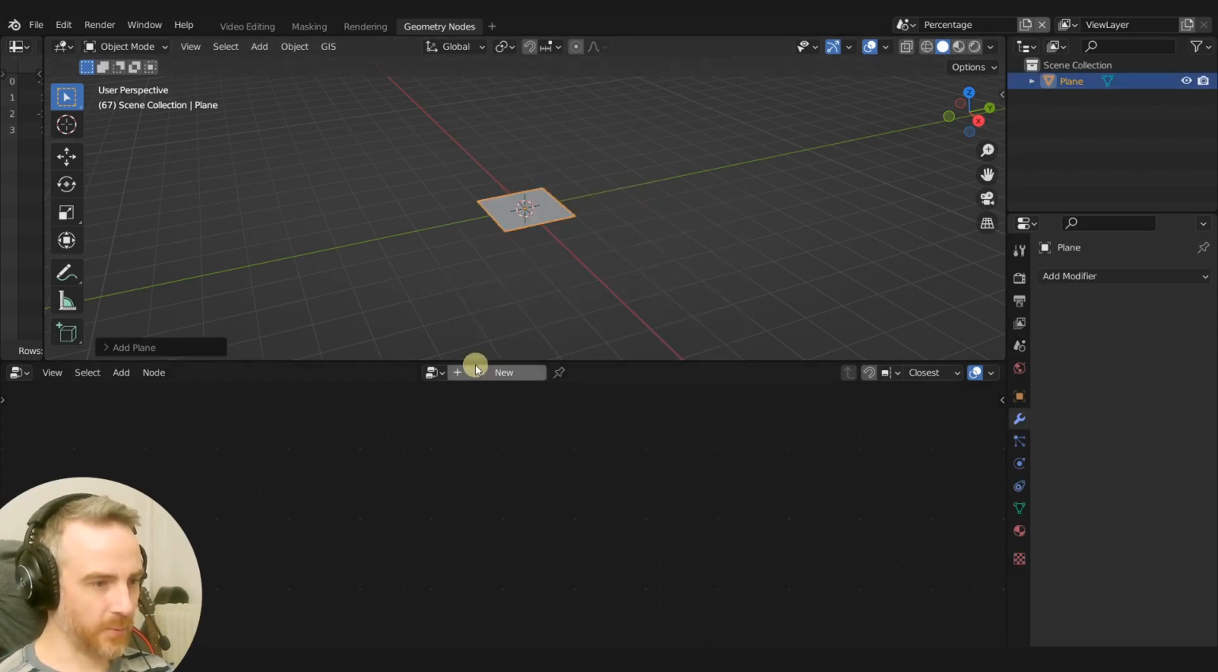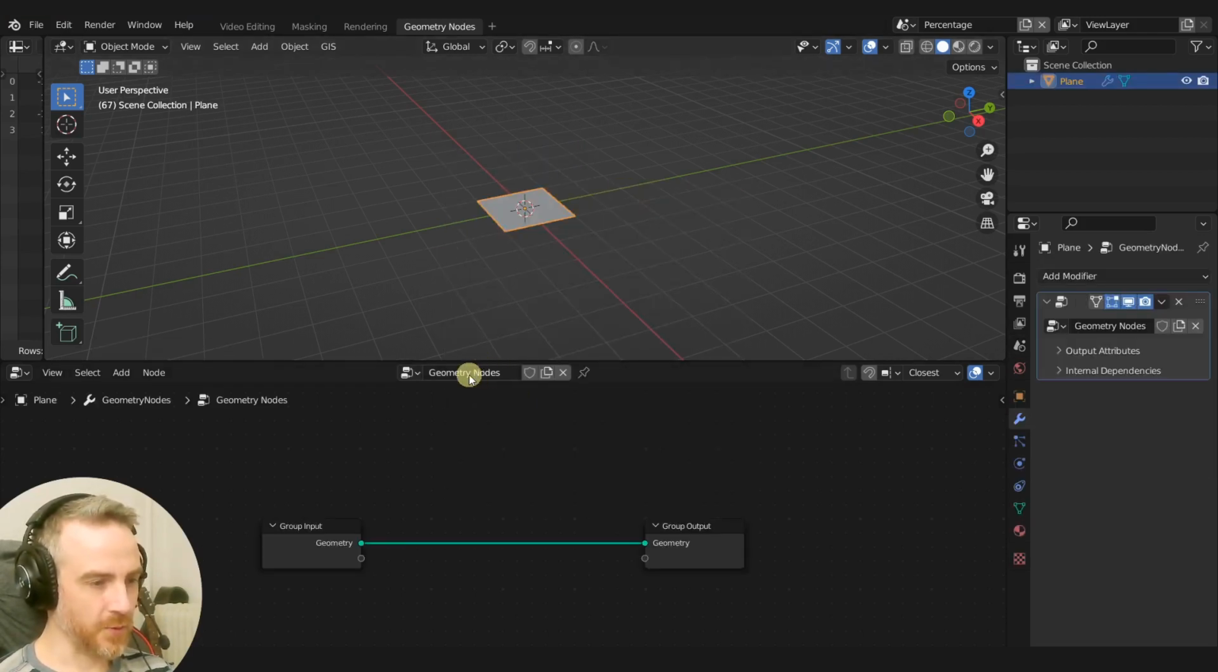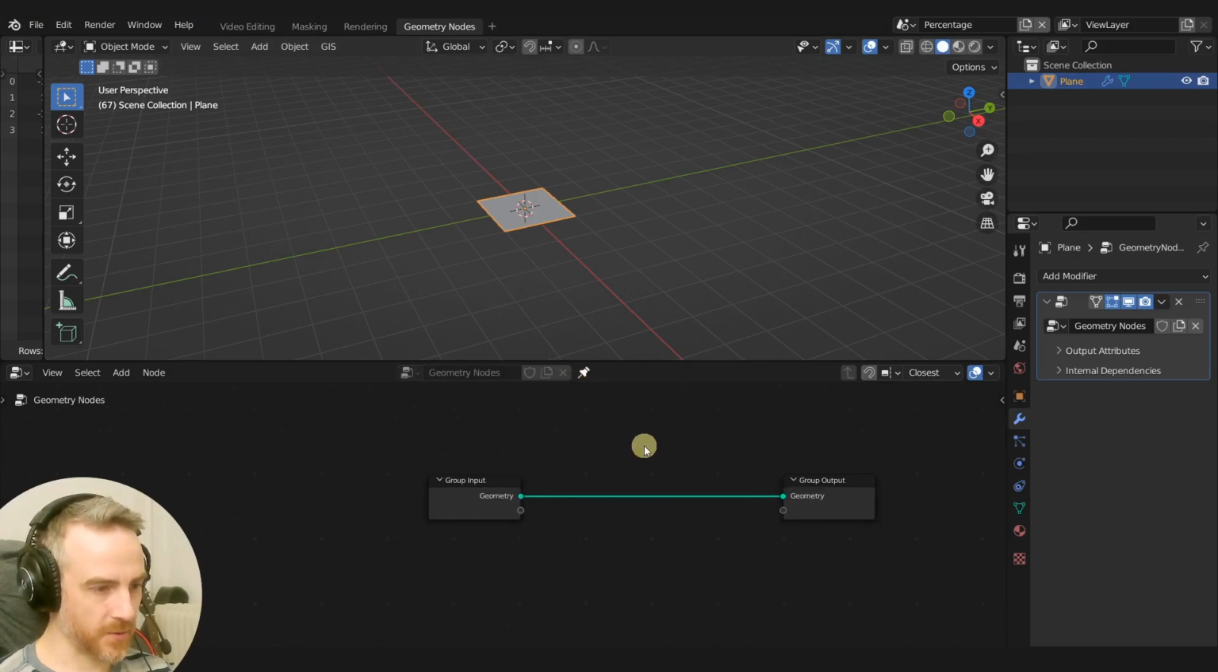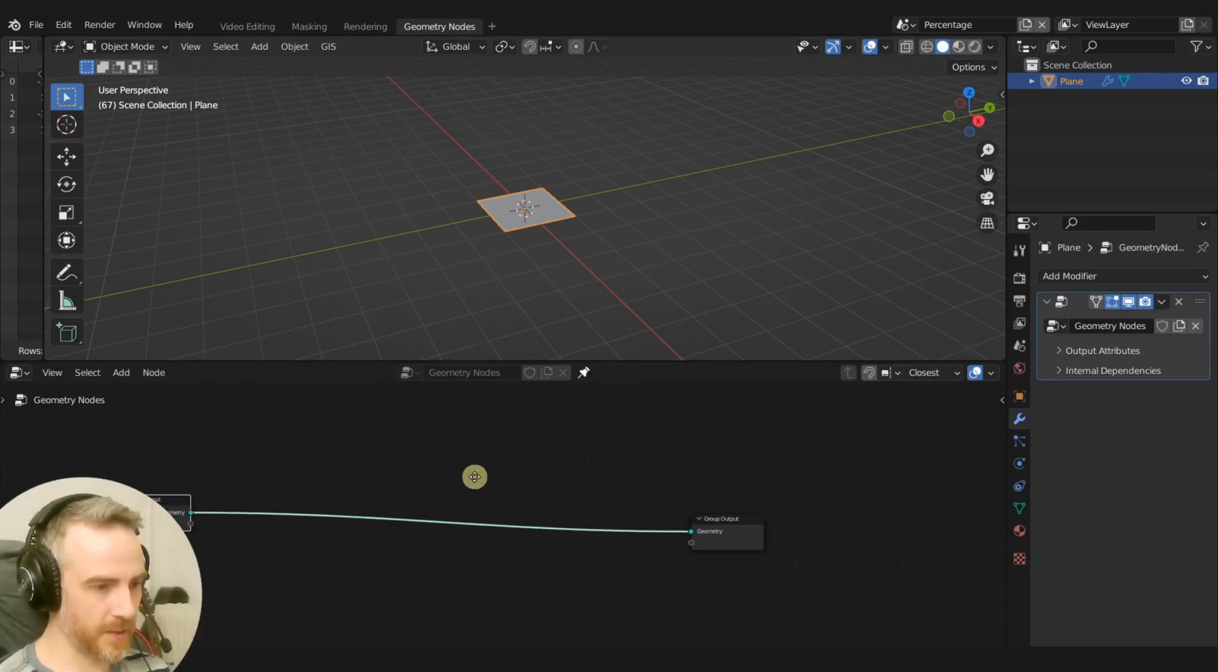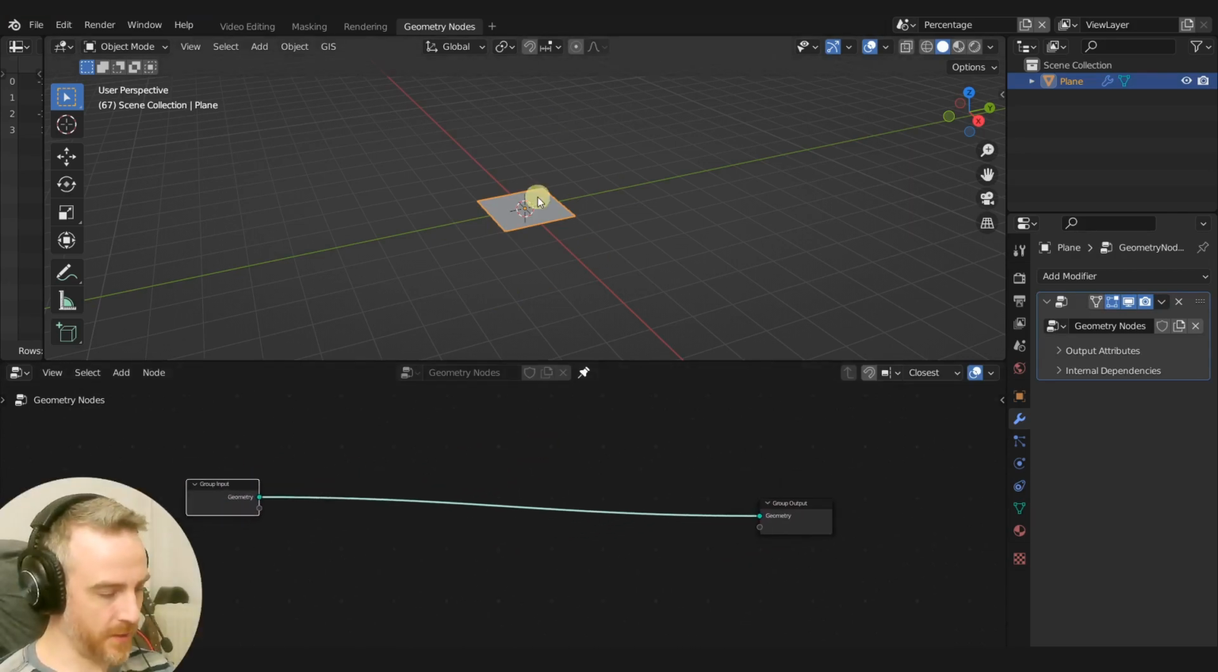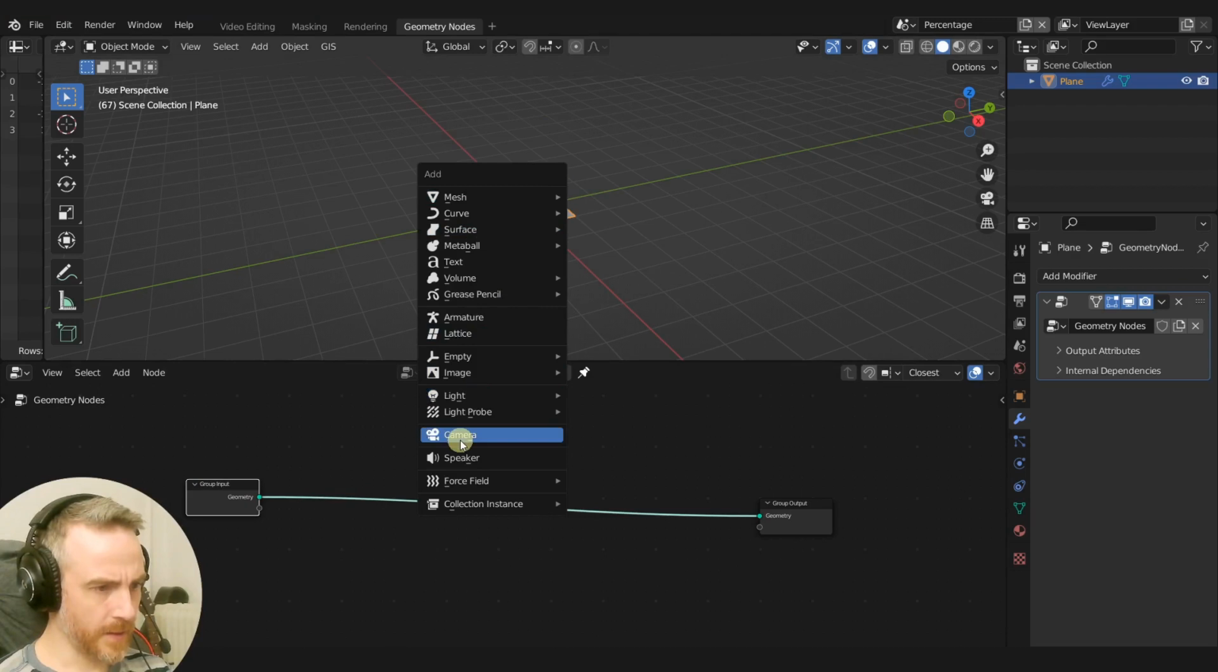And with that selected, we can click this button here for new geometry nodes. I'm going to click this pin button here so that we can always see this. I'm going to scroll out. We'll bring this over here. Let's hover our mouse over here. Let's Shift A and add in a camera.